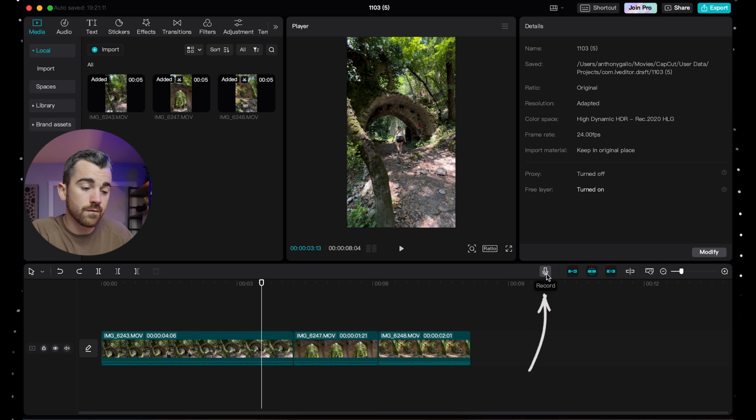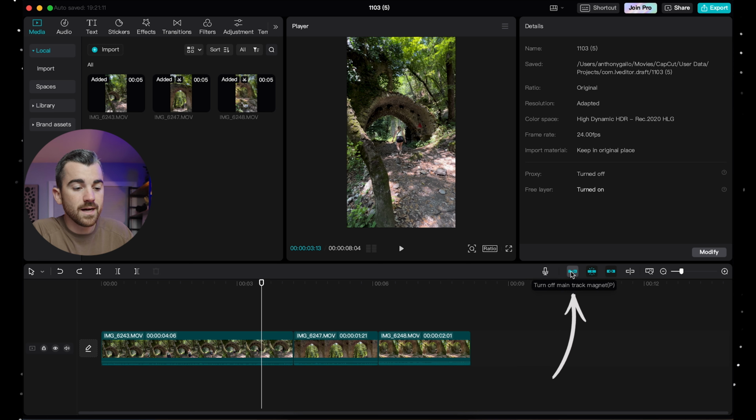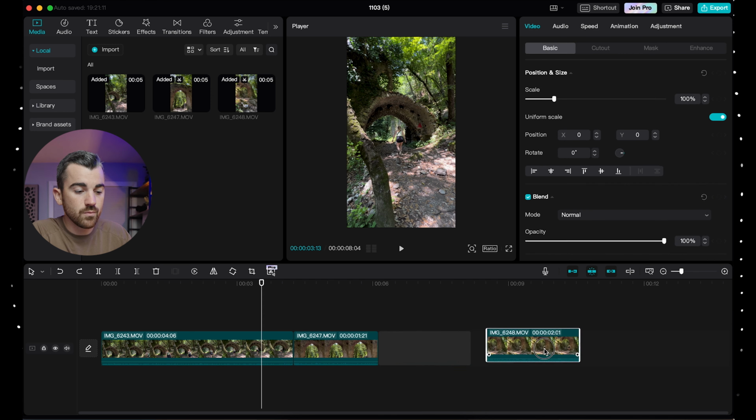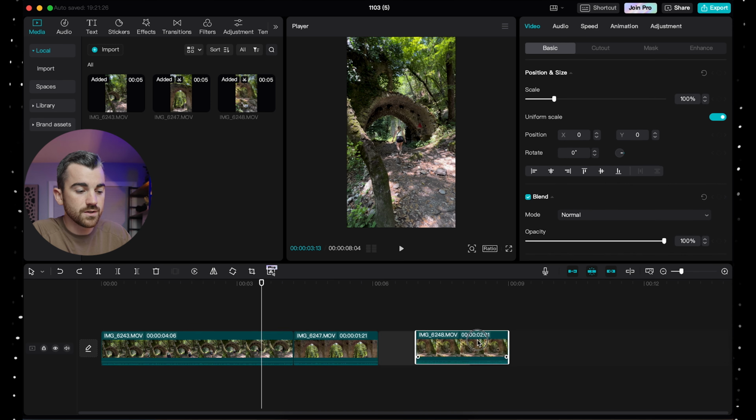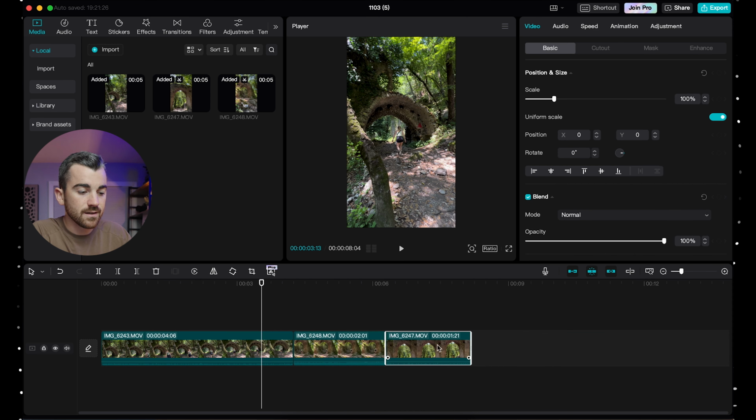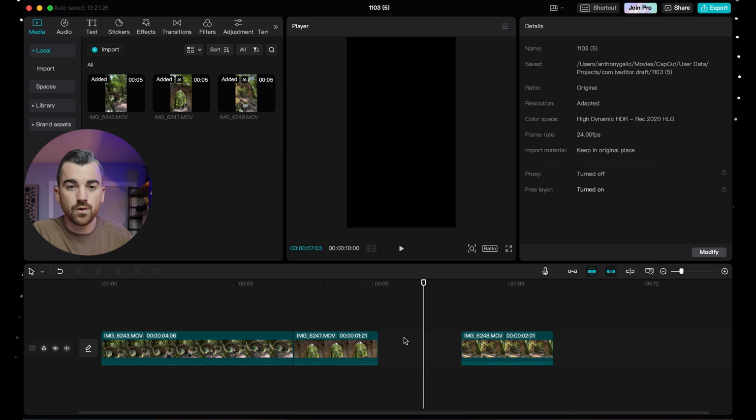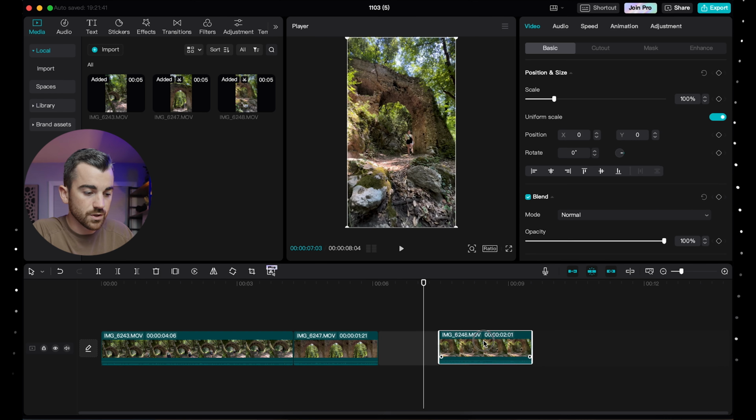If you wanted to record a voiceover, you would select this. Up next, we have the main track magnet. So right now it's selected, and if I move any of these clips, you can see that it's always just going to magnet right back to the end. I can't create any open space in here. But if we turn this off, I can now drag the clip, and it's no longer going to magnetically attach one to the other. Normally, I'll leave that on when we're just getting started.